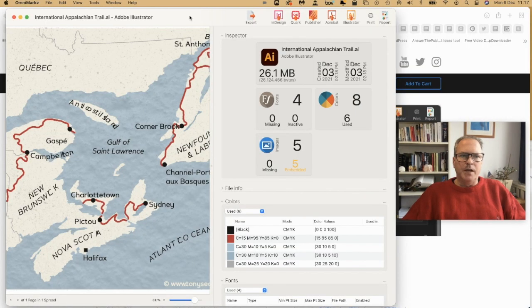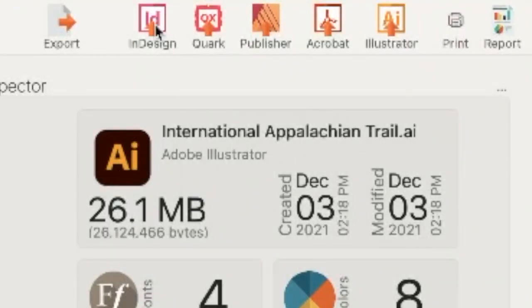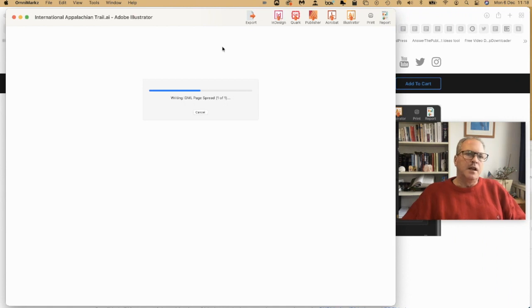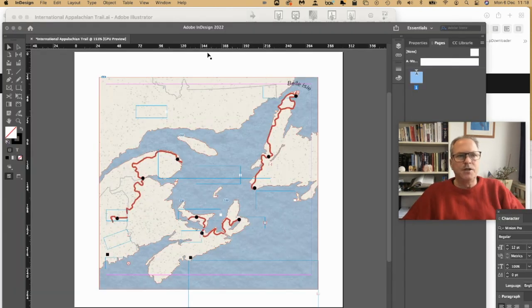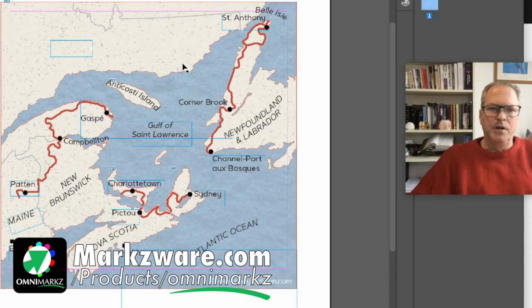So now when we get this Illustrator file, we can actually export to various things, including the text. But what we want to do here is just open it in InDesign. We click InDesign. It actually converts this native Illustrator file via IDML right into Adobe InDesign 2022 in this case. We can set up in the preferences to open any version of InDesign we'd like and to do other automations after the conversion.